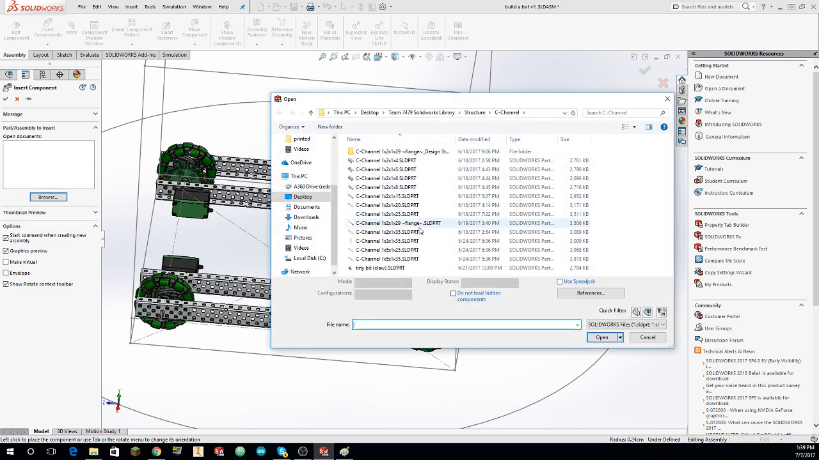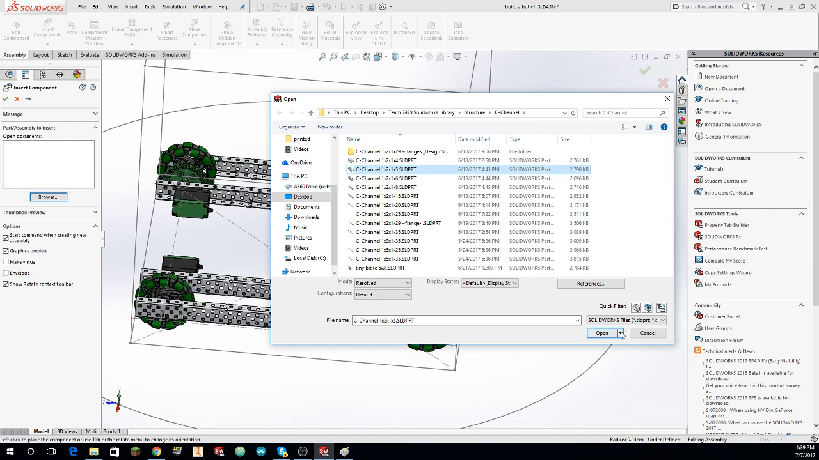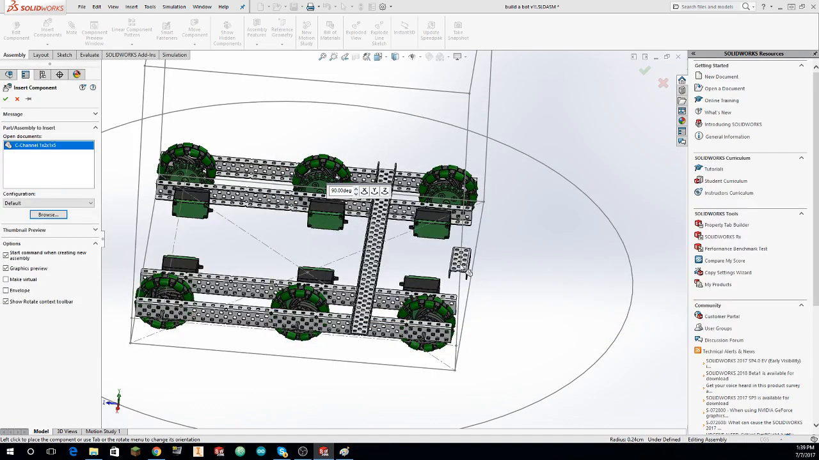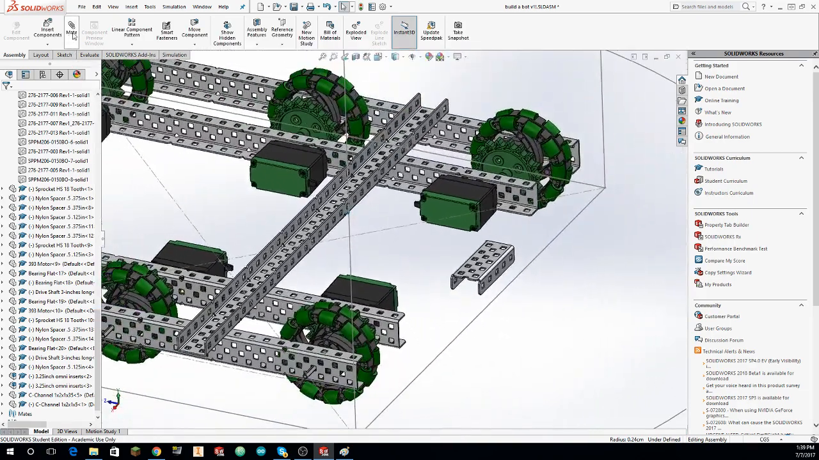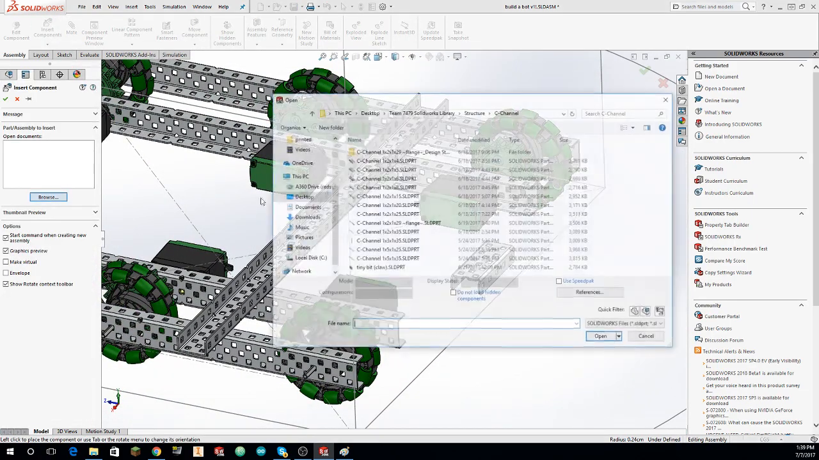So what we'll do is get a small C channel, probably like 5 long. And then we'll get some standoffs.